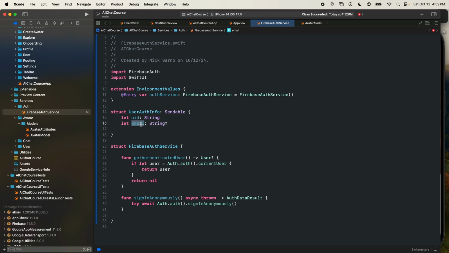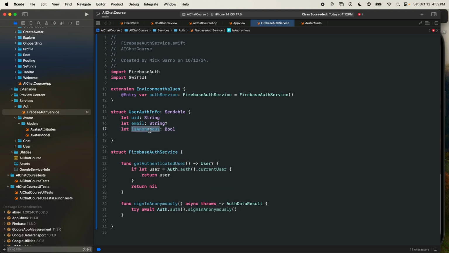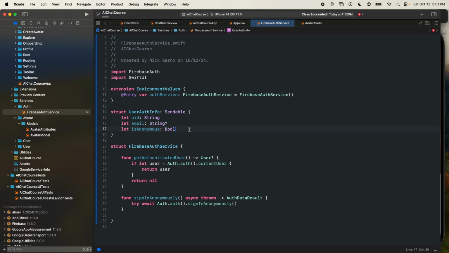So if the user does authenticate with their email, like sign in with Google, we'll then get their email. We'll say let isAnonymous of type Bool, so whether or not it's an anonymous authentication or the user actually went in and did sign in with Apple or something like that. There's more data that we're going to get from the auth data, but I'm not going to put all of it into our model right now, mostly just because we're not going to use a lot of it in our application. We're going to fix this by the end of the course and have all the data in it, but it's not really worth our time right now.